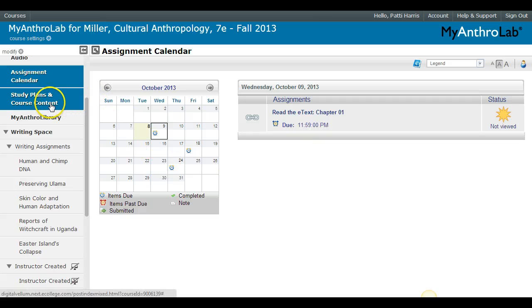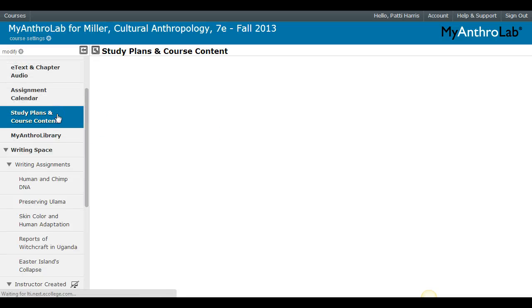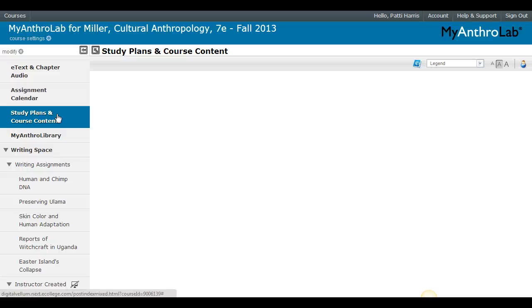So moving down the navigation bar, I am going to now click on the study plans and course content. This is actually another really great part of the lab. We have a lot of pre-built content, and the study plan is really designed for students to assess where they're at in the beginning of a chapter by taking a pre-test. That pre-test is going to assess what areas they're weak and what areas they're strong, and give them a personalized remediation path, so a personalized learning path for that student.